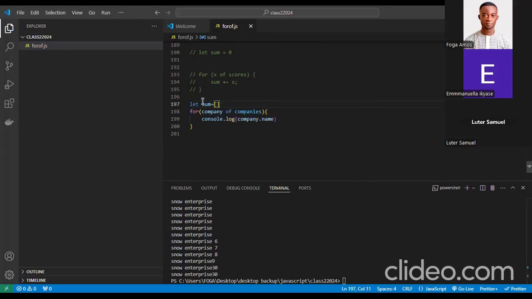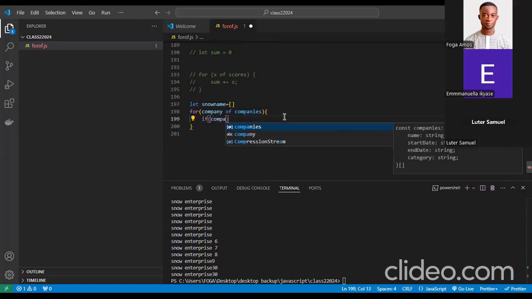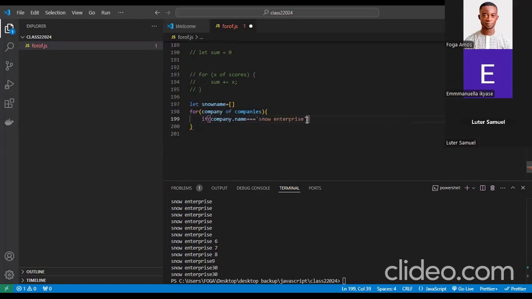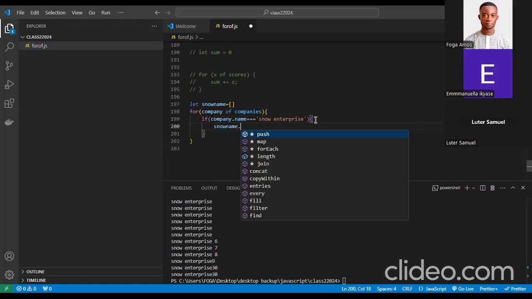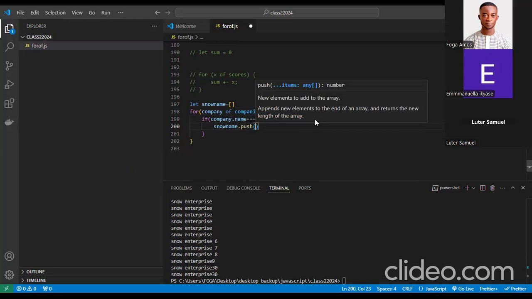First of all, let's say snowName, an empty array. So if company dot name equals to Snow enterprise, push company, right?